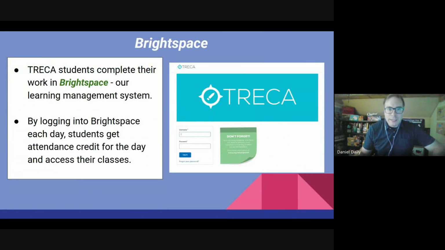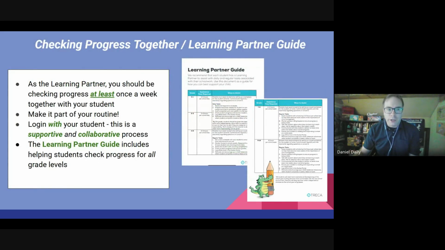Talking about checking progress, the first thing I want to cover is some basic terminology that you'll see with your students. Some of you are returning to TRECA after being here before. Some of you are new families. The system that unites everyone together, regardless of what grade level you are in, is that our students use Brightspace as where they complete their work. That is our learning management system. By logging into Brightspace each day, students get attendance credit and access their classes. Brightspace is effectively our school building. A student might walk into their local school district, their local school building to go to school. Here at TRECA, logging into Brightspace serves that function. It's where they access their classes. We can see their progress.